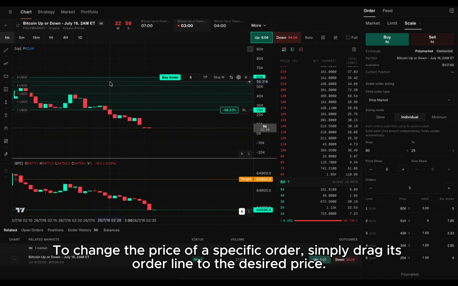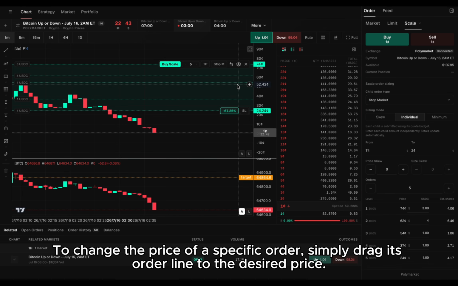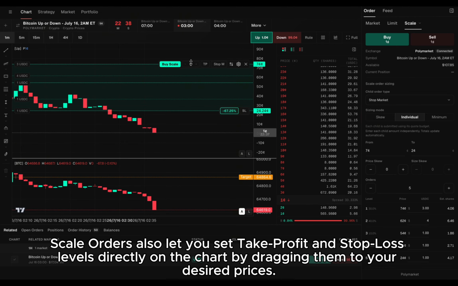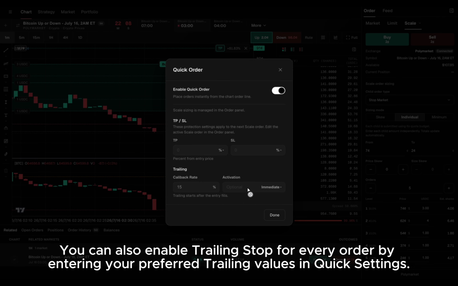To change the price of a specific order, simply drag its order line to the desired price. Scale orders also let you set take profit and stop loss levels directly on the chart by dragging them to your desired prices. You can also enable trailing stop for every order by entering your preferred trailing values in Quick Settings.